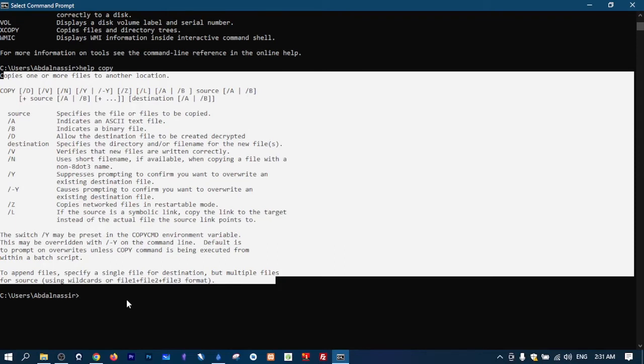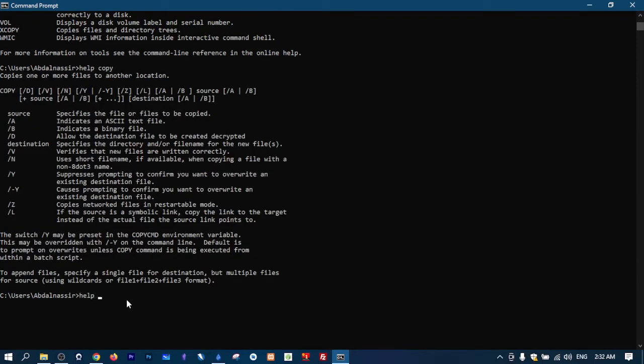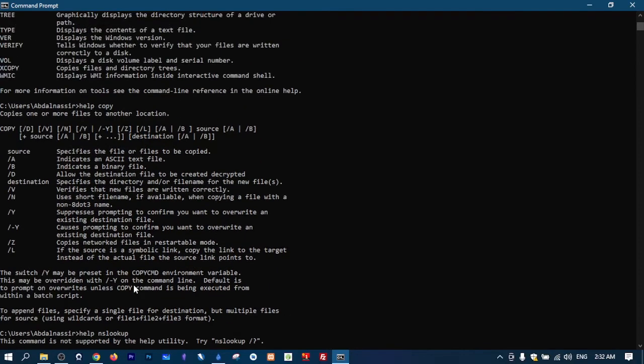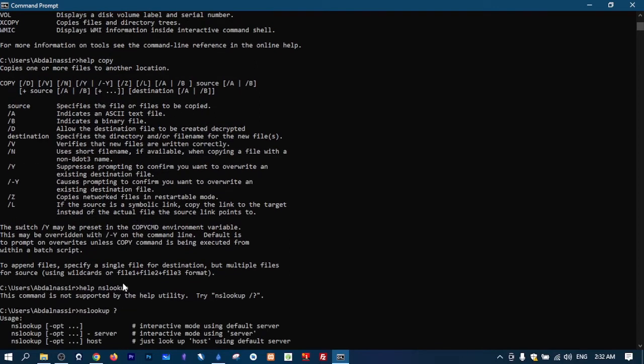For example, if I type help nslookup, hit enter, it tells you this command is not supported by the help utility. Try nslookup question mark. So let's try that. nslookup space question mark. And now we have this information about nslookup and how to use it.